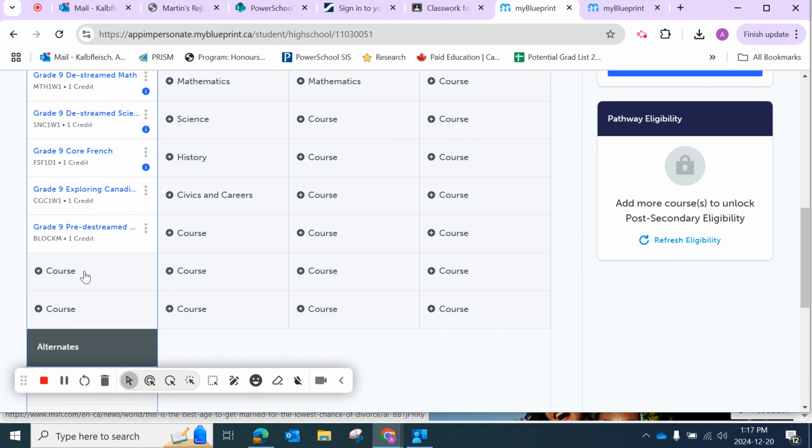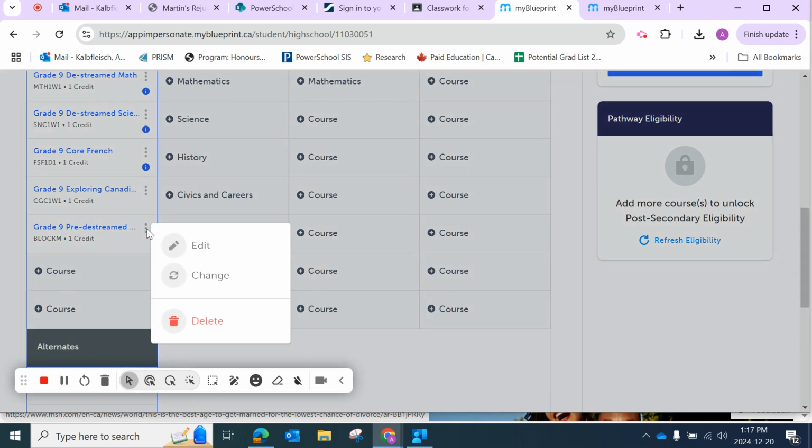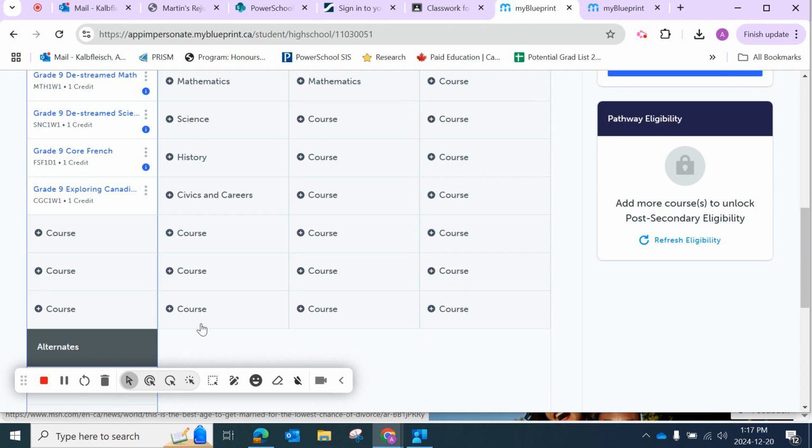Okay, if you don't want to take that, that's totally fine. As I say, you don't have to, that's an option. And if there's any courses that you've selected, whether it be at the wrong level or just the wrong course, you can edit or you can just delete it. Okay, so if I'm just going directly into that de-streamed math, I get 3 electives.